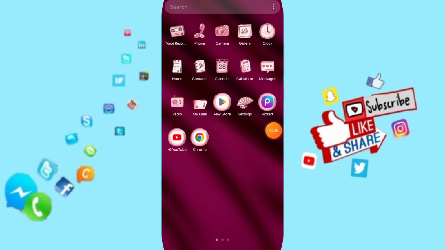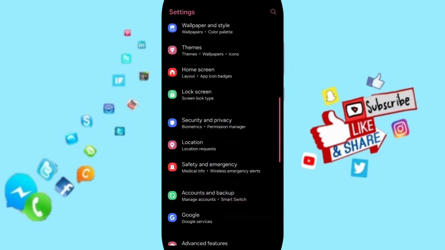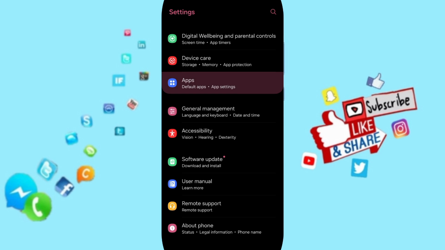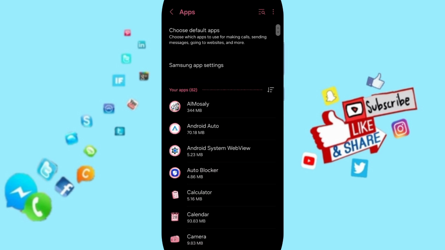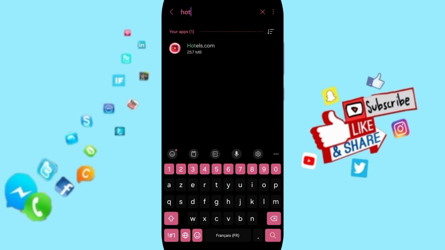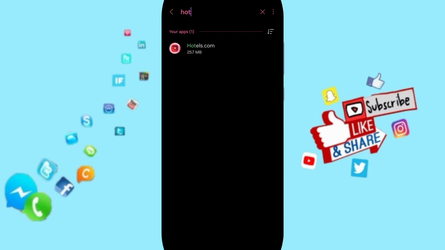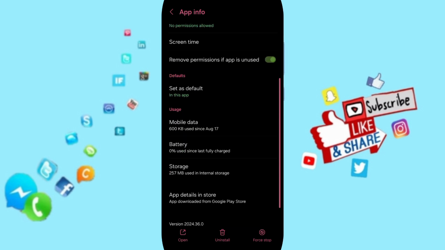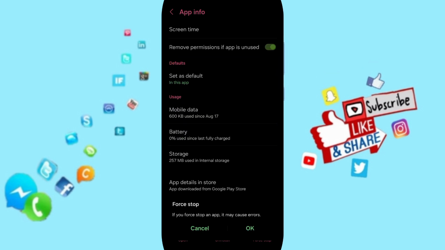We click on settings, then we'll enter to apps, default apps, app settings. On above you can search about hotels.com. After that you can click on force stop and you can click OK.